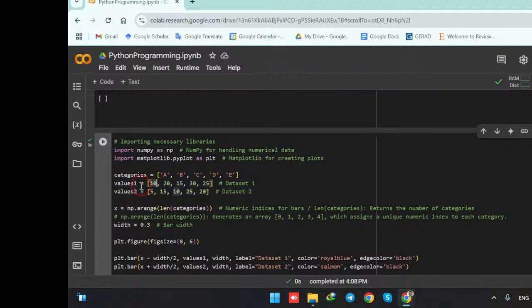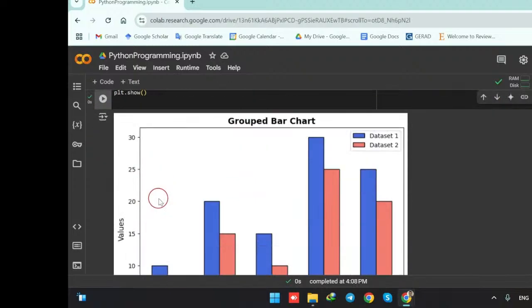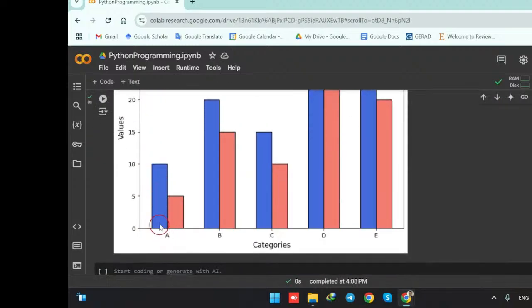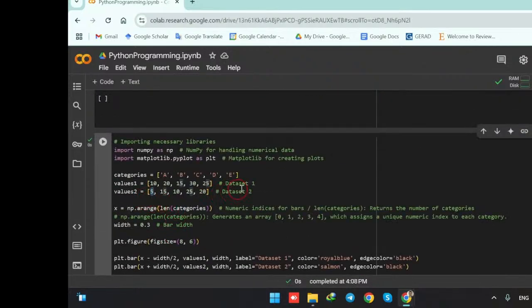So exactly here, value 1 and value 2 are for the categories A, B, C, D, and E. For A, dataset 1, which is the blue, is 10. For dataset 2, which is orange, it is 5. So we have one set of categories and two datasets.